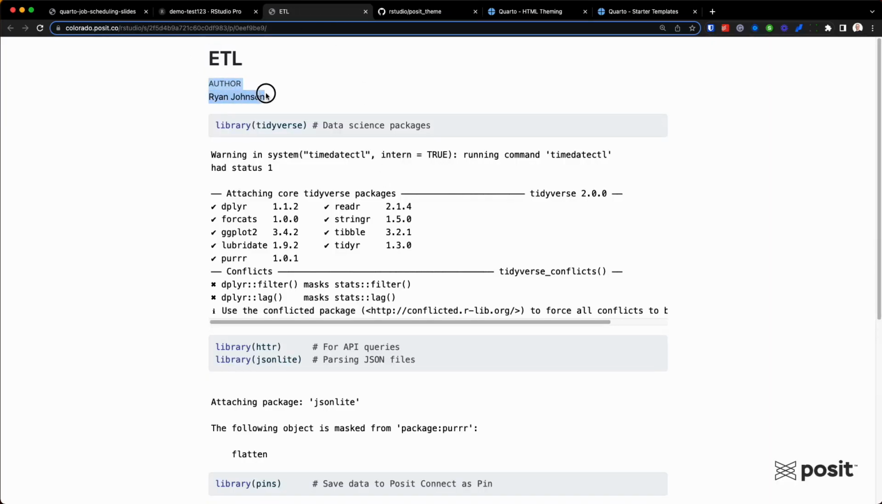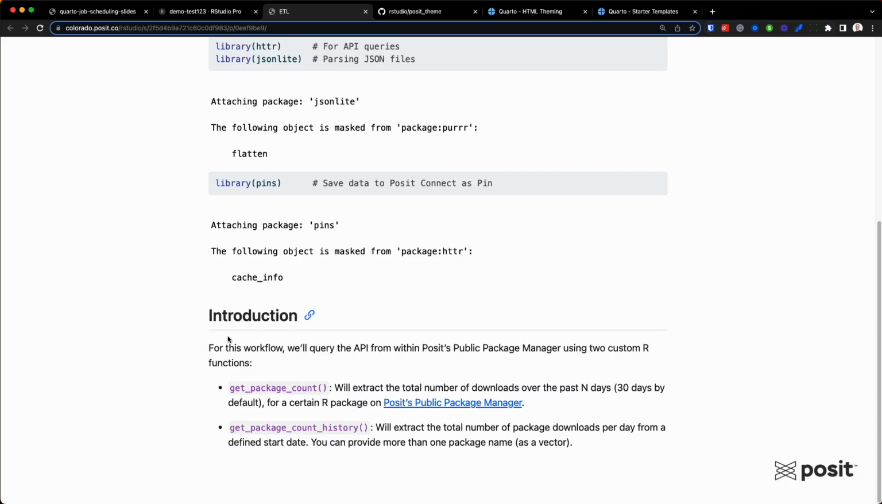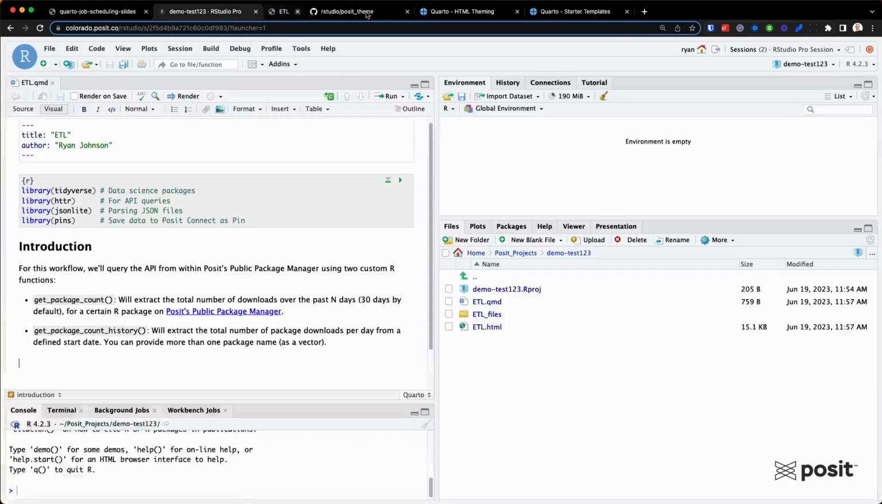All right, so we still have our title, there's our author, you can see some of the code and its output right underneath. And then down here towards the bottom, you can see all that text that we added, and it's starting to look really nice. So let's close out of this.